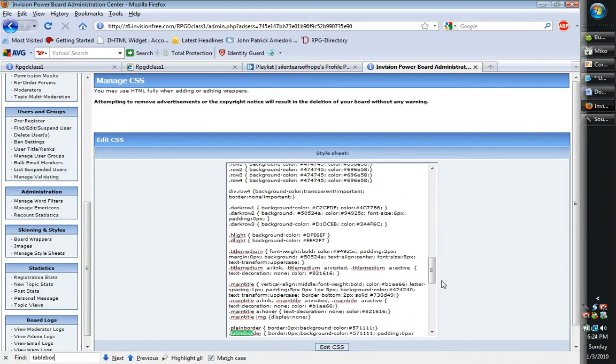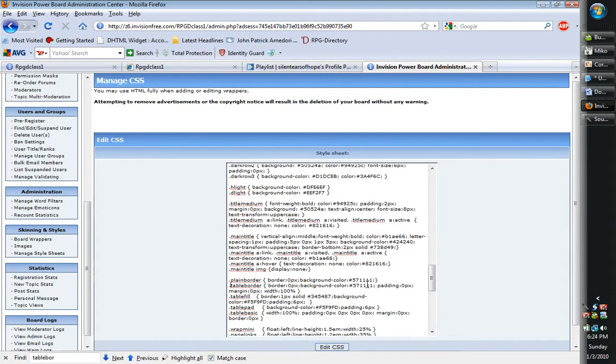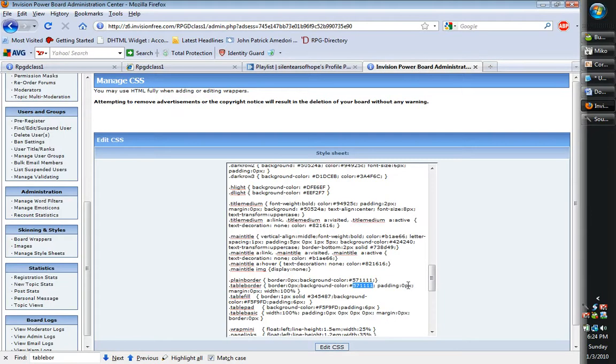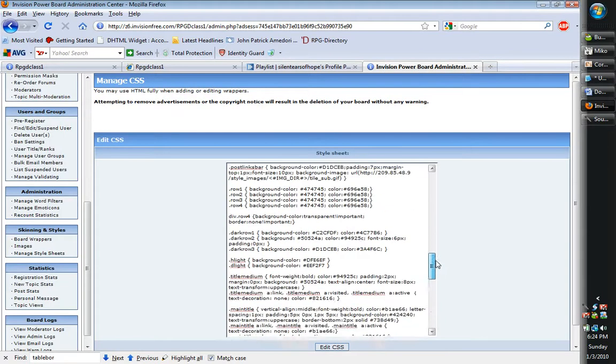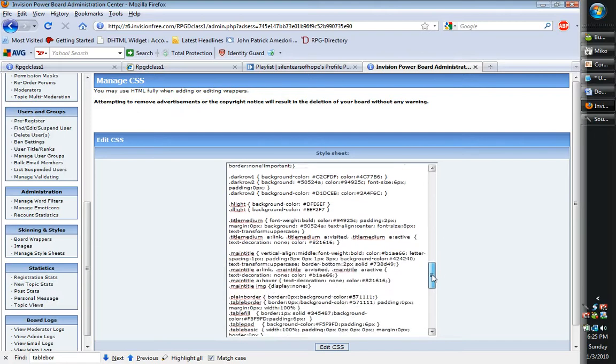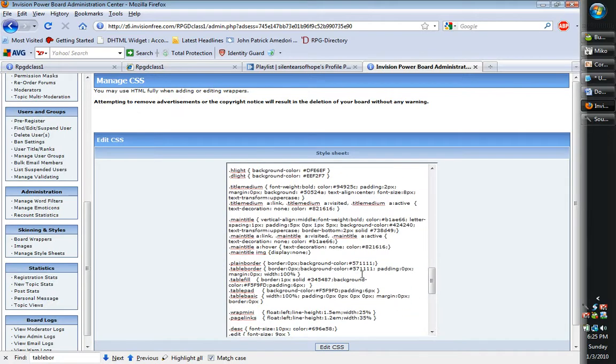Okay, so it's set to that color, and we want it to be the same as row 4, which is this 4-7 color. So we are going to change that. And there we go. So we edit that.